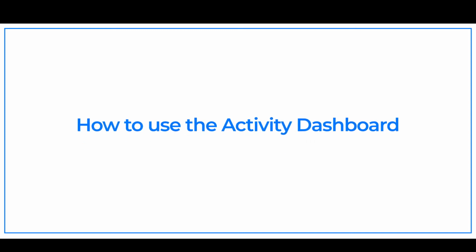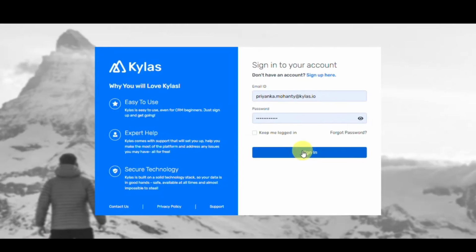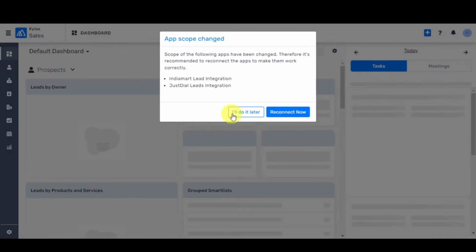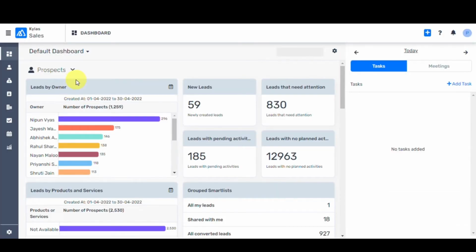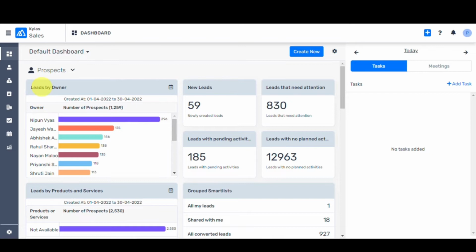How to use the activity dashboard. When you log into Kylas, you get to see the dashboard. The activity dashboard in Kylas gives you a clear picture of your focus or priority areas for the day. It also gives key insights about your sales status.